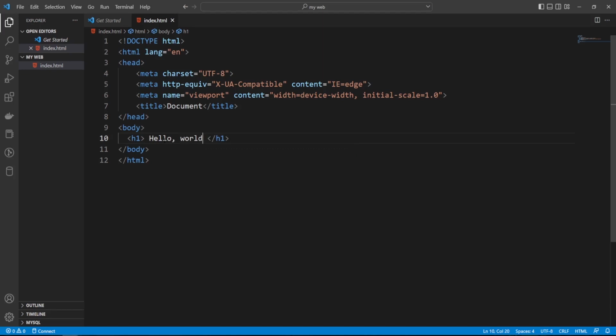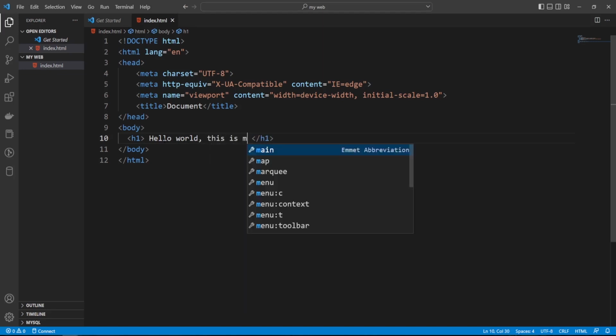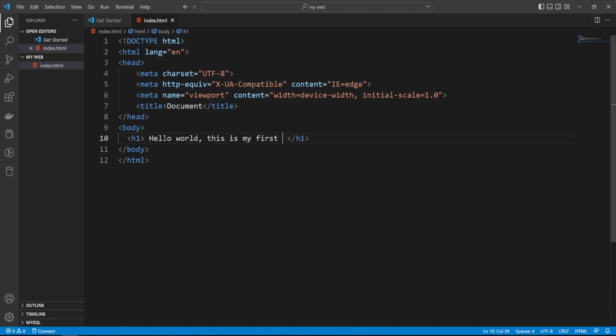Hello world. This is my first coding. All right, great. So let's look at how this looks in our browser over here, right?